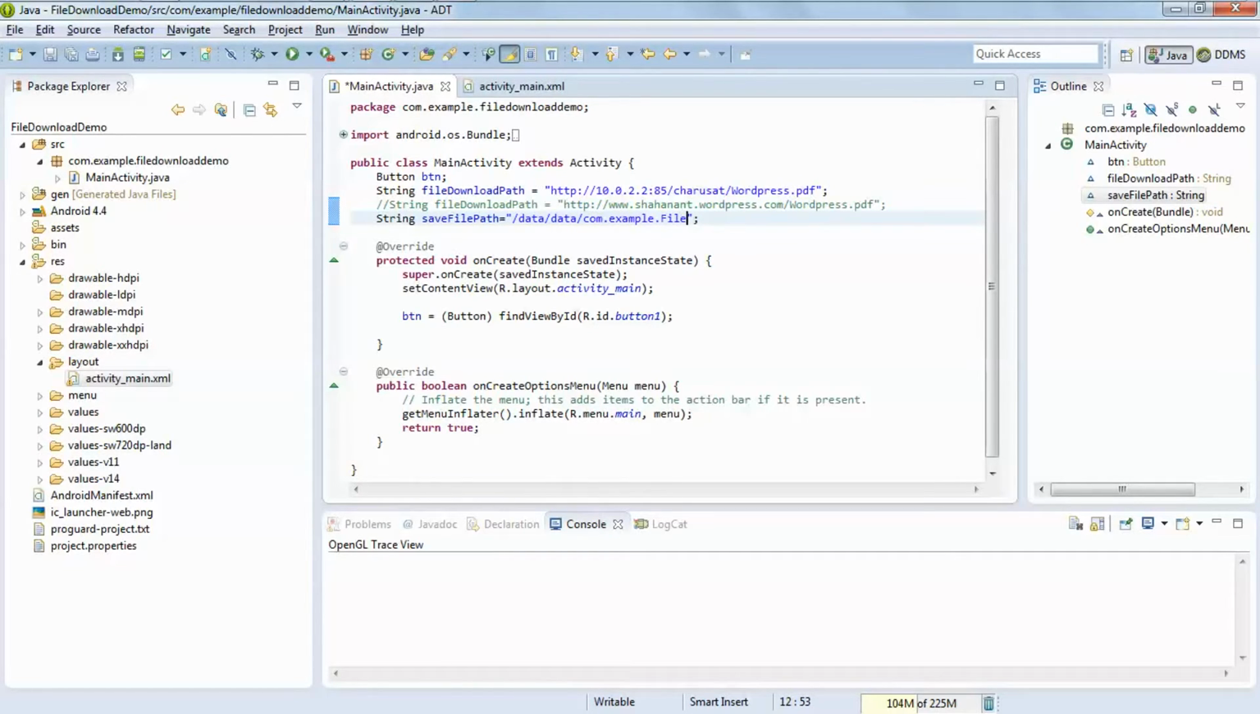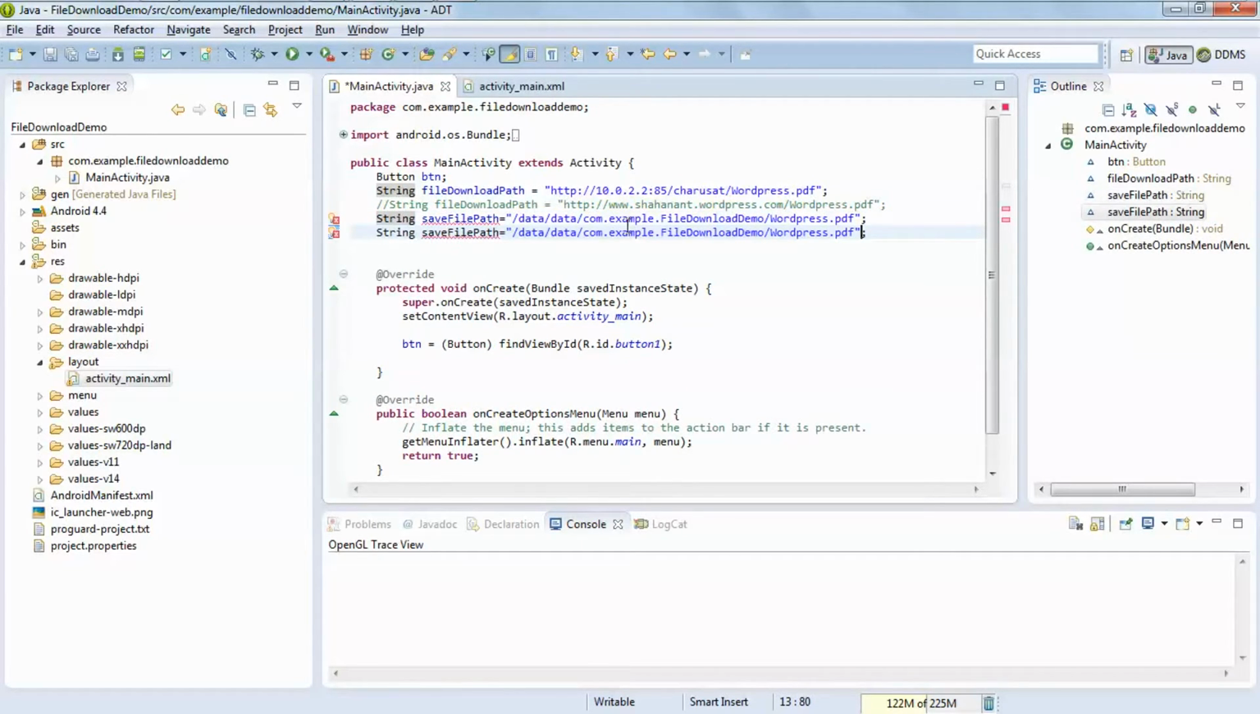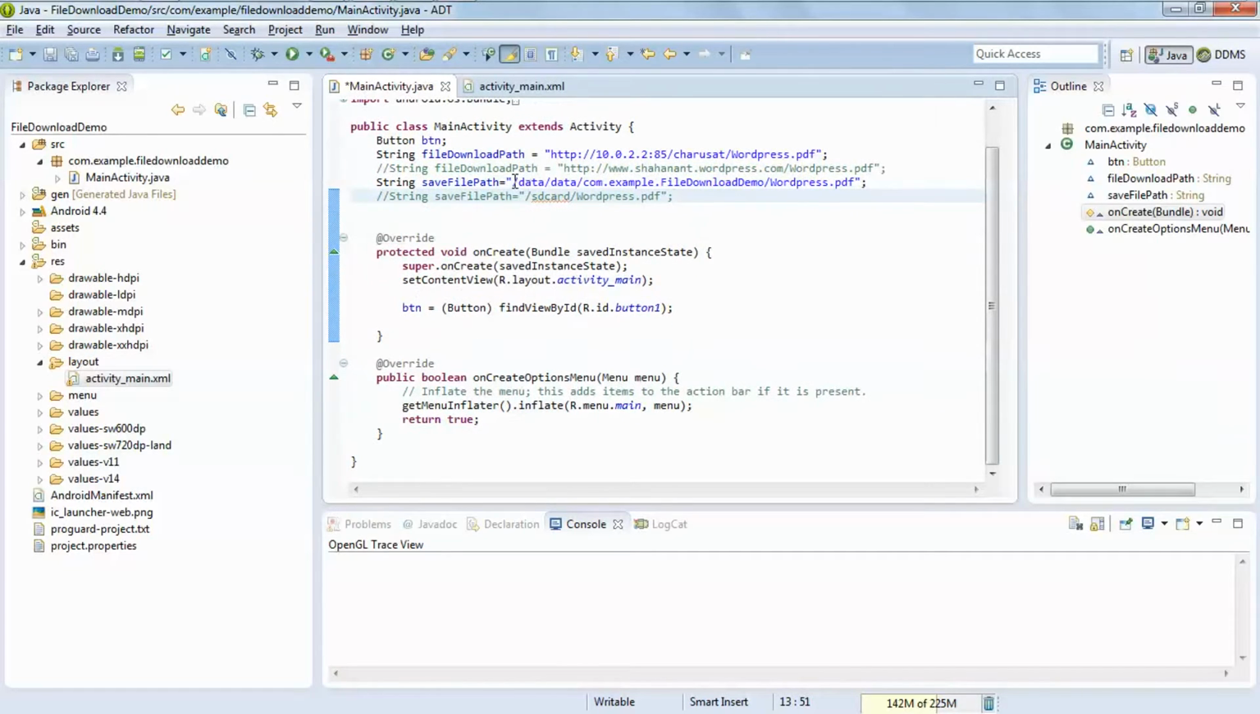File, download demo, slash your file name. Don't forget to write your file name. Or you can write over here SD card, slash your file name. In case you are dealing with the SD card in your phone, this is just for sample. I have written here data package name. It is not necessary to use this.